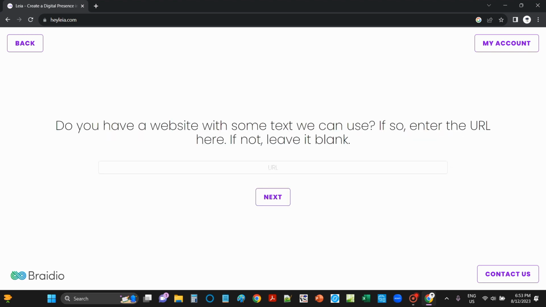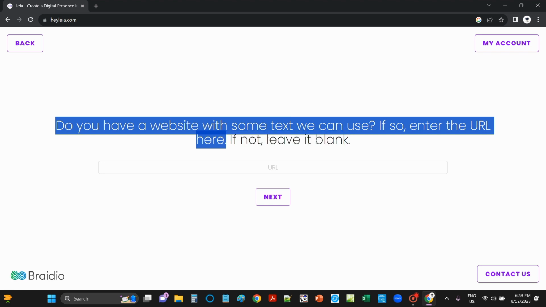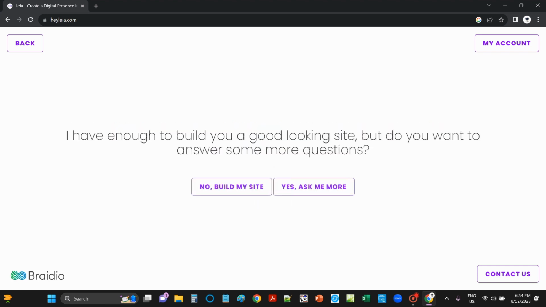After that, it says, do you have a website with some text we can use? If so, enter the URL here. If not, leave it blank. They mean that if you saw any website and you want to make your website similar to it, paste the URL here and it will copy some of the data and text and make a website similar to yours. I don't have one, so I'll just click on next.